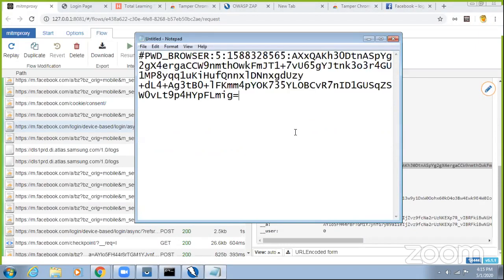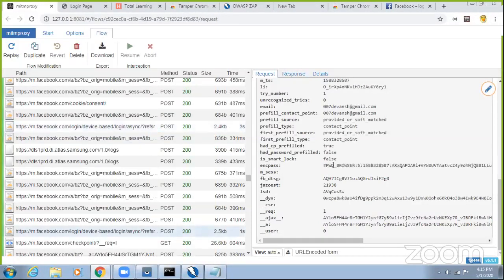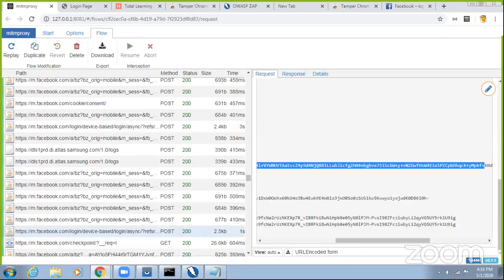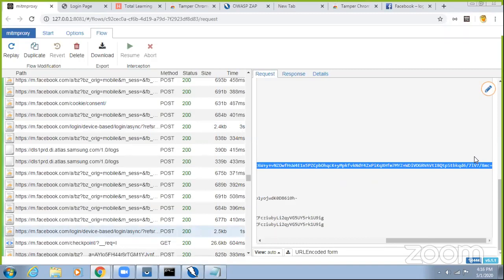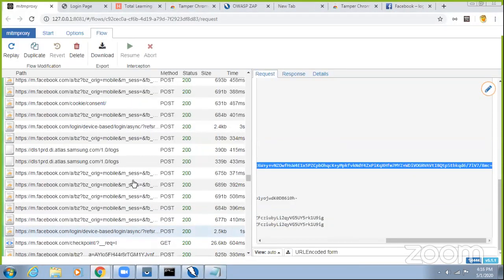Okay, this is my one password, one encrypted password. But I believe I have got multiple login async requests. So one was the wrong password, second was the right password. So I have got a second password also. Let me just copy that also. Okay, I think this is my appropriate password, the second one, which was transmitted.